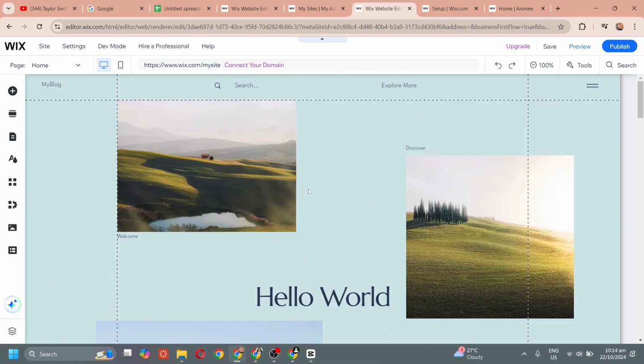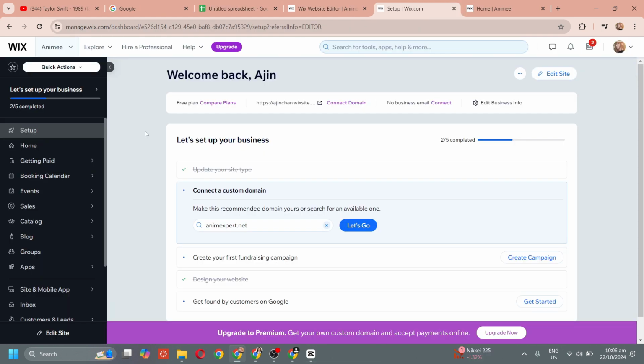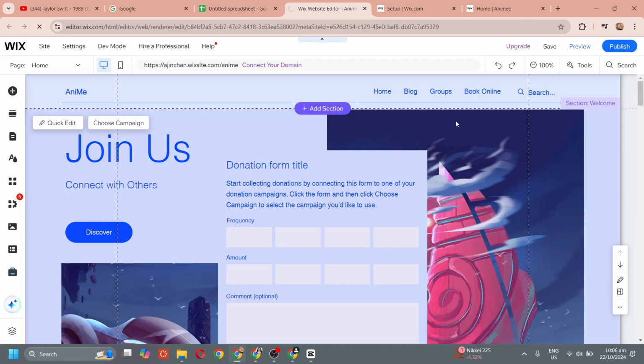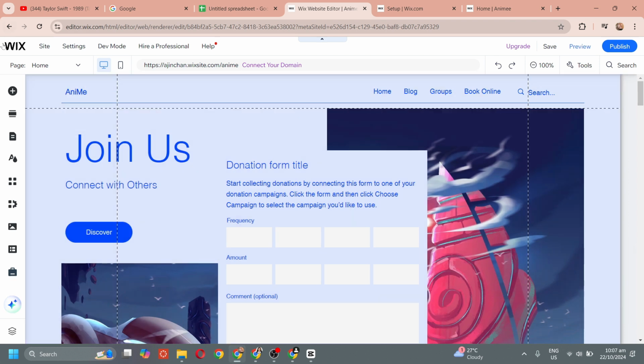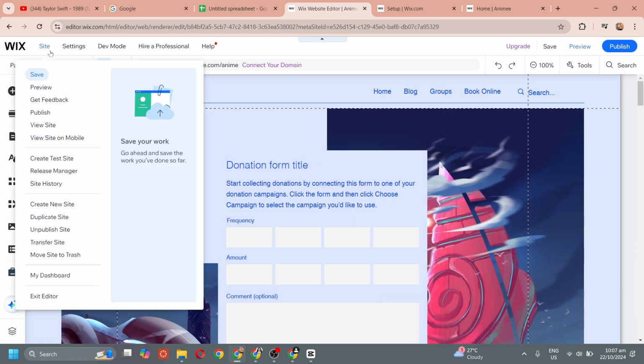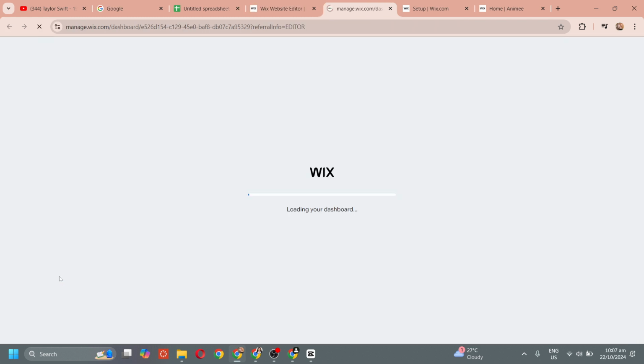But if you want to make changes, you can freely edit that. Now I will teach you how to edit your website. So just simply click the edit site button. And then if you want to go back to dashboard, just click the side button and then click the my dashboard.